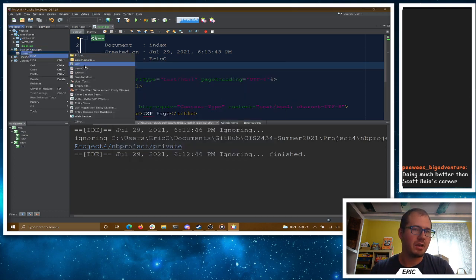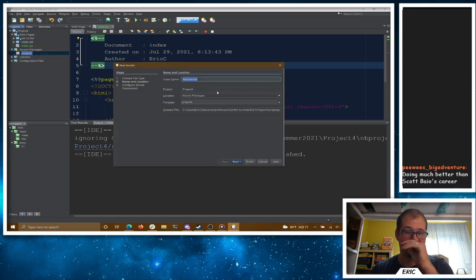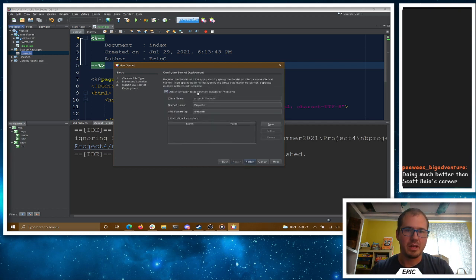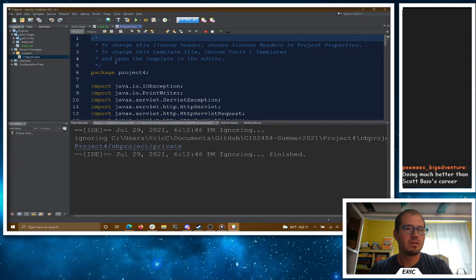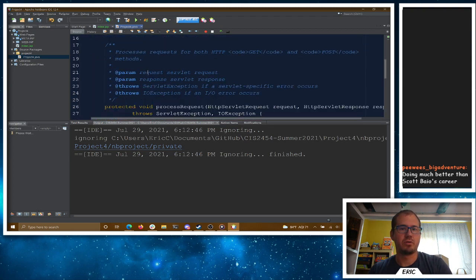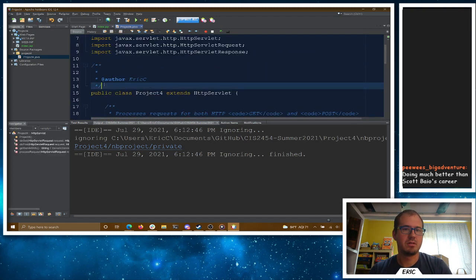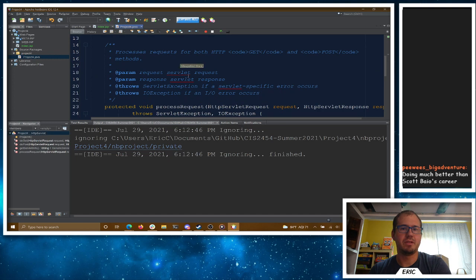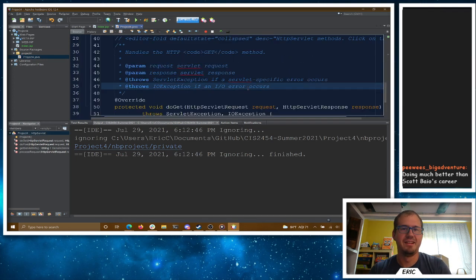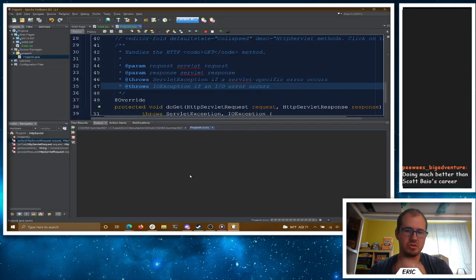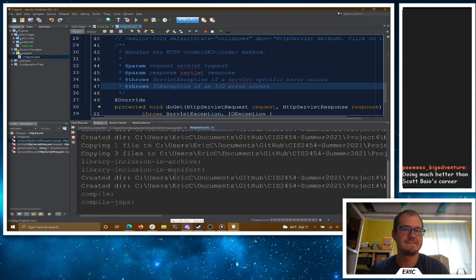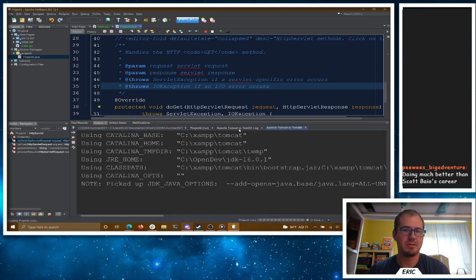And then here we can add our servlet. Project 4. Add information. All right. Our project 4 servlet. I think it thinks servlet is misspelled. All right. And we just want to make sure this will actually run here. I should start up my Tomcat server here. Here we go. Tomcat's starting up.